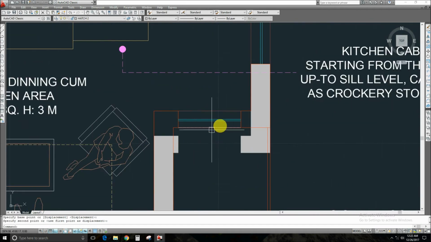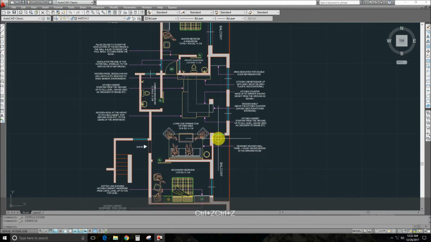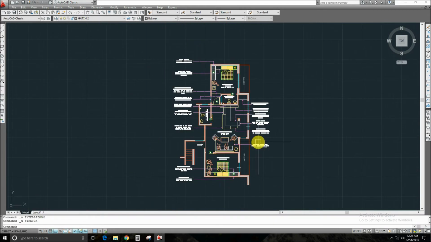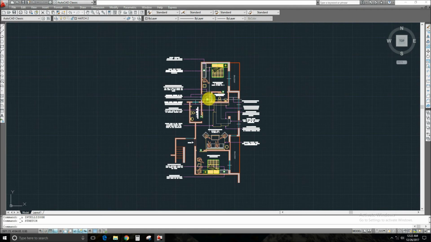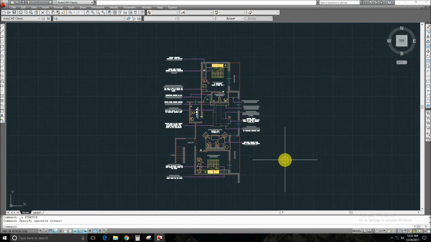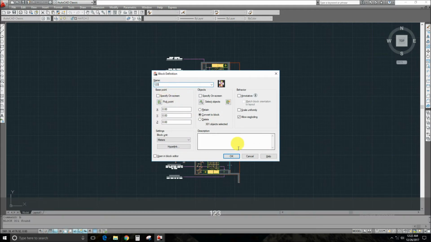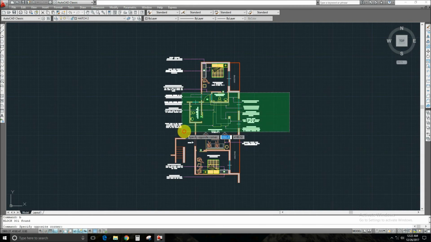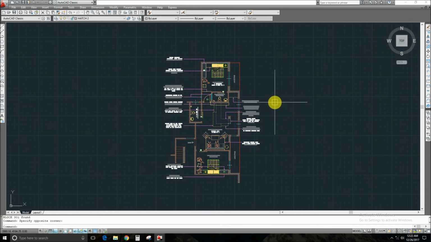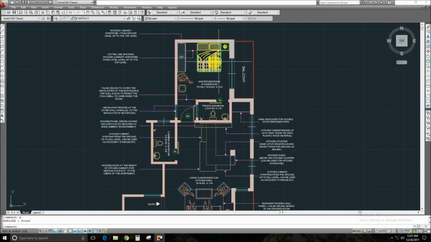Like here you can see that you can stretch your polylines or lines or the wall you have made, but you can't stretch the hatch because it is not annotative. By X enter you can explode a block. So by B enter you can make a block and name it. After that you can explode it by X enter.